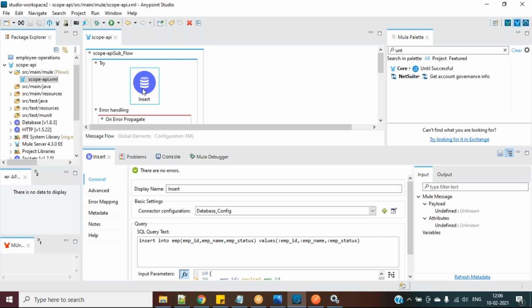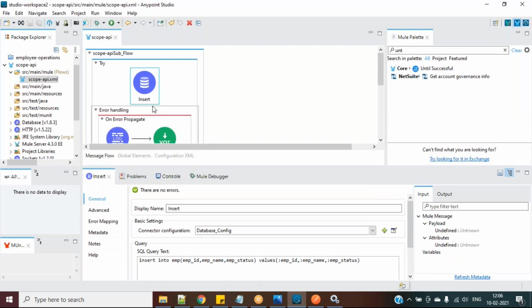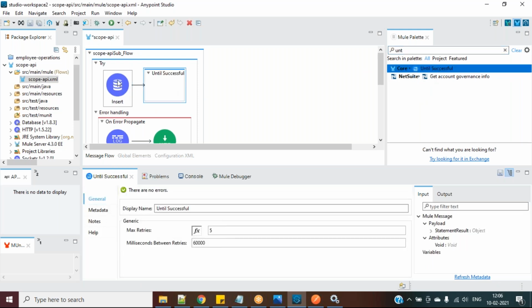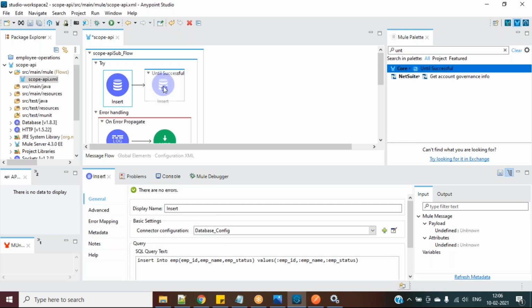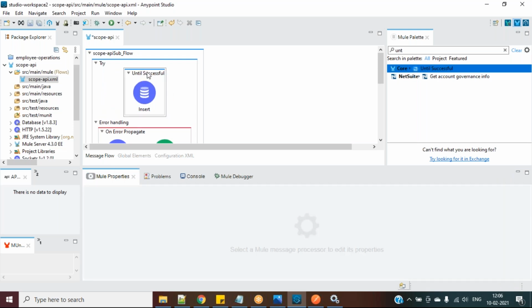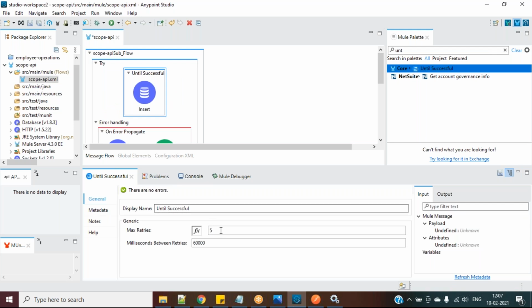Because we are dealing with a large amount of data from CSV and doing a bulk insert, we should not simply throw the error. We should let MuleSoft understand that it should try to execute 2 to 3 times, multiple times. For that, we can use until successful. If you drag and drop the until successful and keep the components which you want to retry, you will be able to see maximum tries, meaning how many times it should try if it is failing.